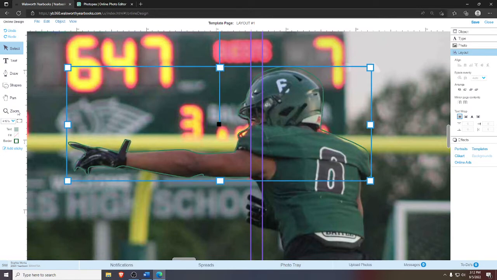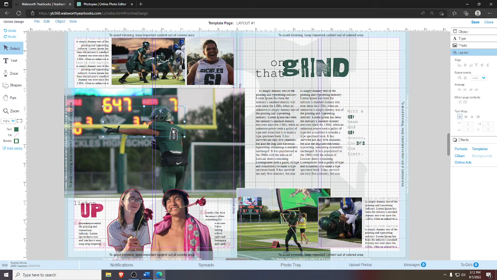Hide it a bit. No, yeah, there you go. Shorten it.